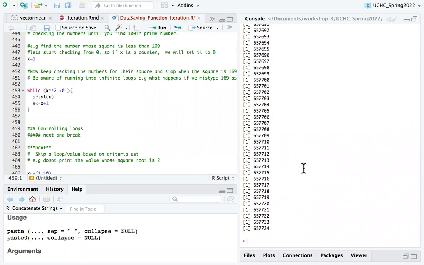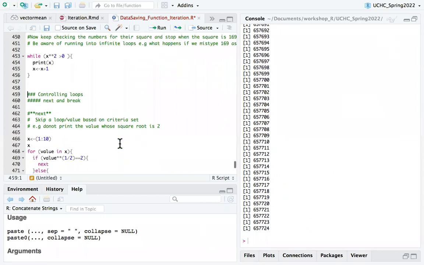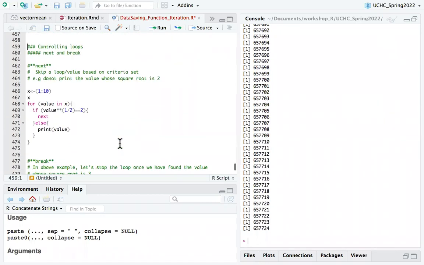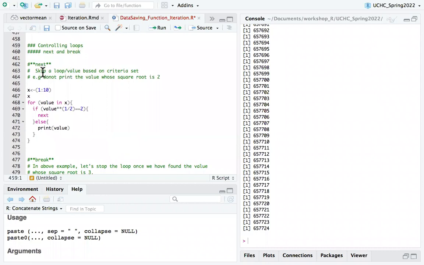But that's the situation where I have not really put a thought on whether this loop is going to stop at any time. So yeah, this goes in infinite loops. And now the two other things I want to introduce here are next and break.